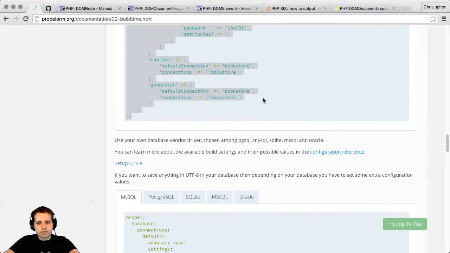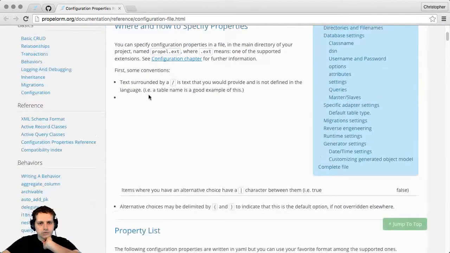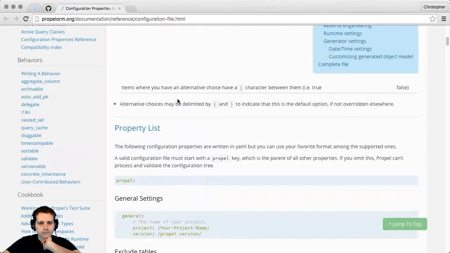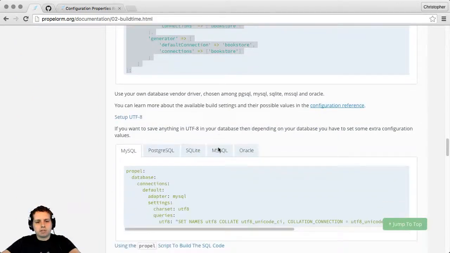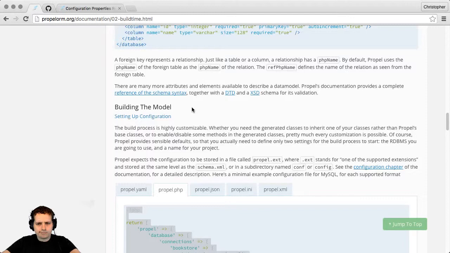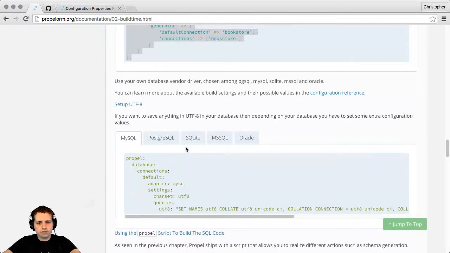Now, how do I run something like this? I'm just going to go to the configuration reference, close all this other stuff, and see if there's a way to... I see, I need to define this as well, I think. Wait, not that. That? Oh, this isn't actually config, this should be propel.php. Okay, so that makes sense.